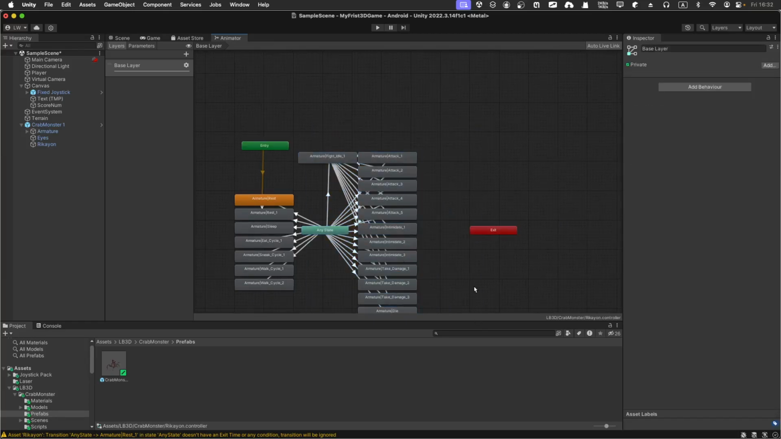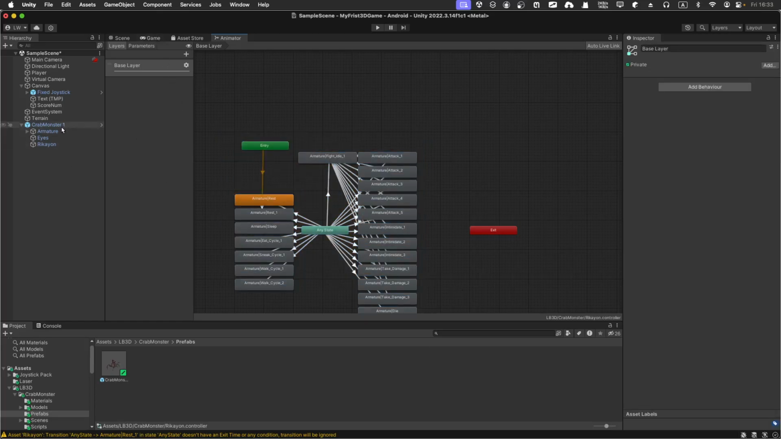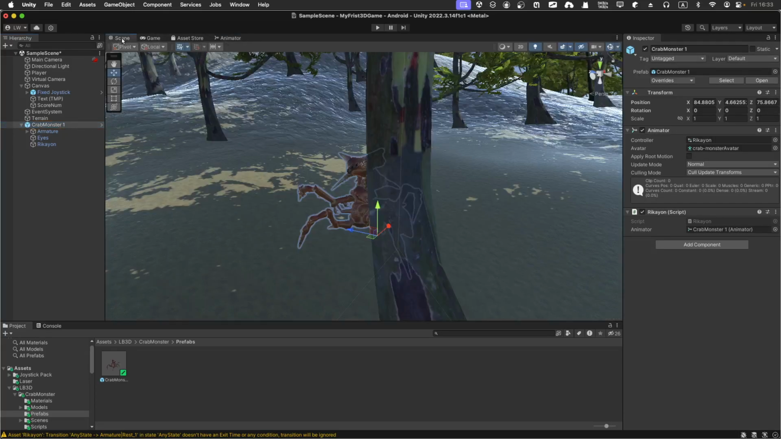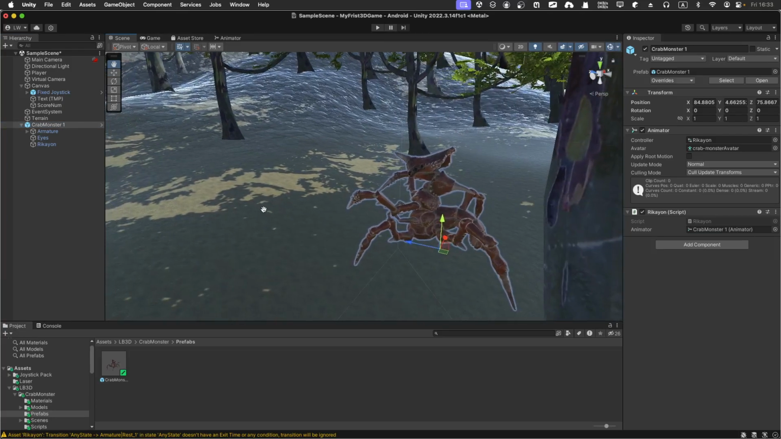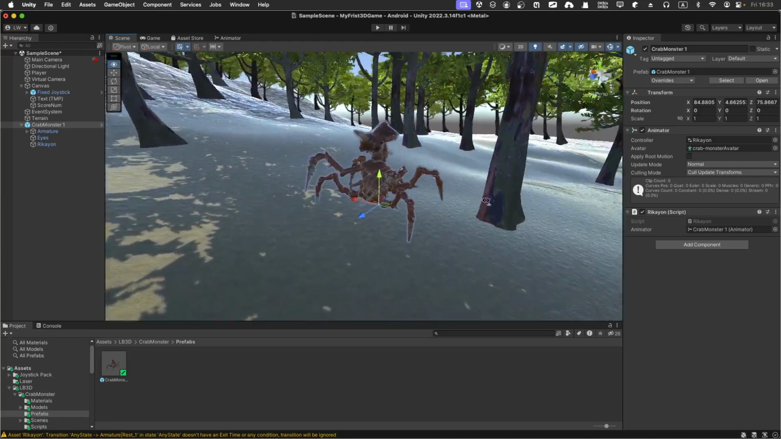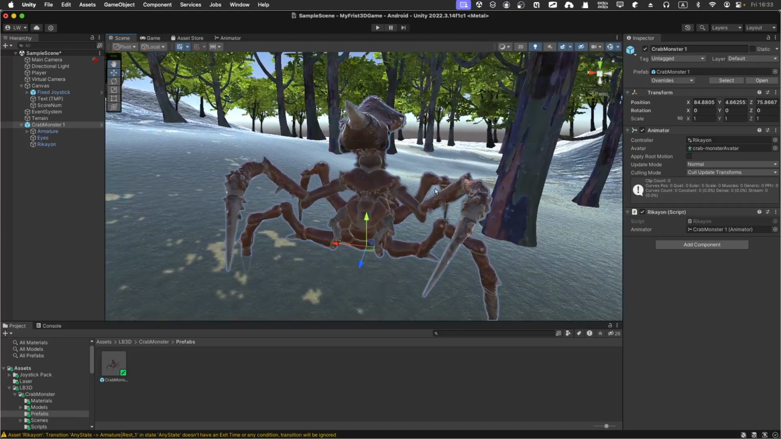I think in another video series, I'm going to show you how to do that from scratch, because if you're a beginner, this will be a little bit daunting. But right now, you already got the default animation. I think this is the front end of this crab. Okay, great design, by the way.